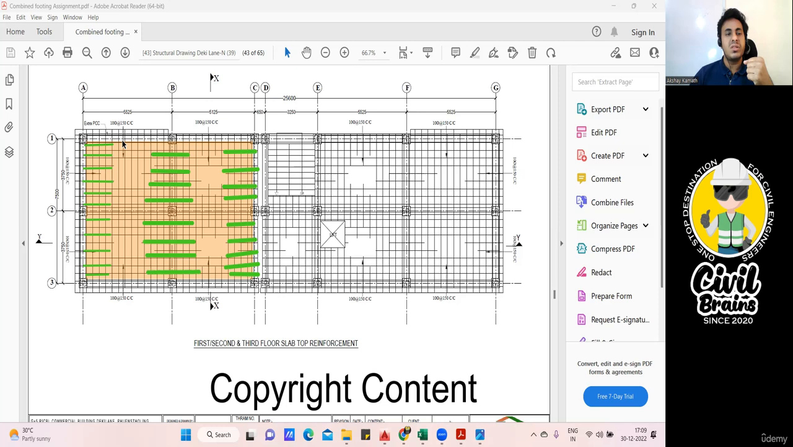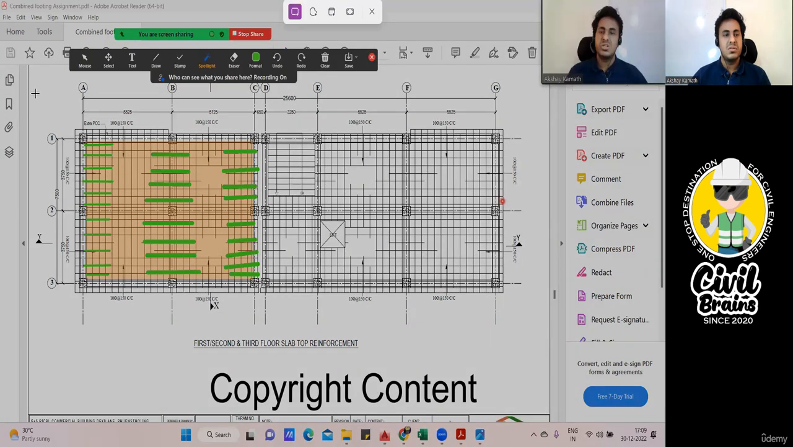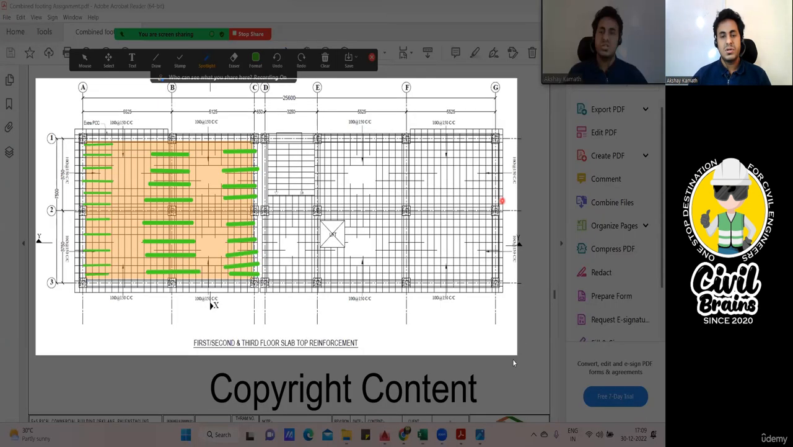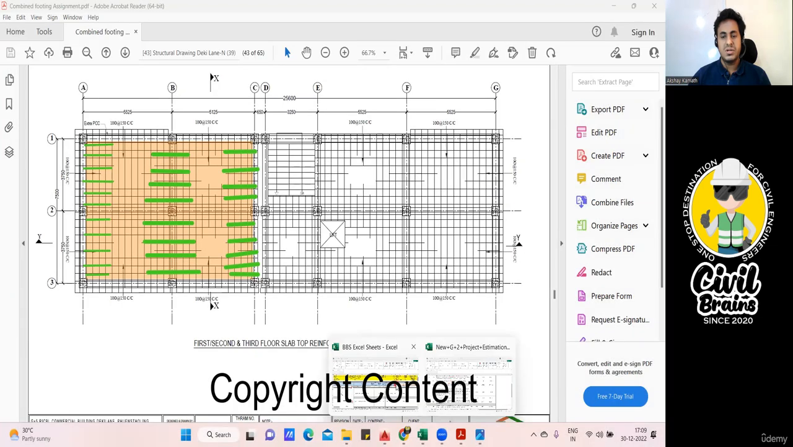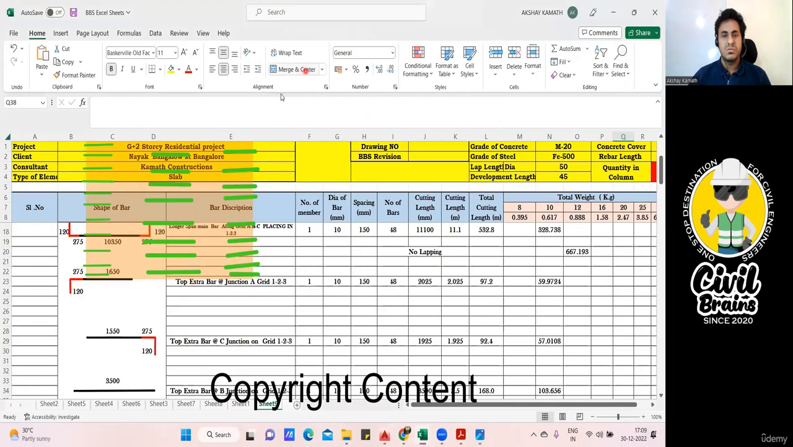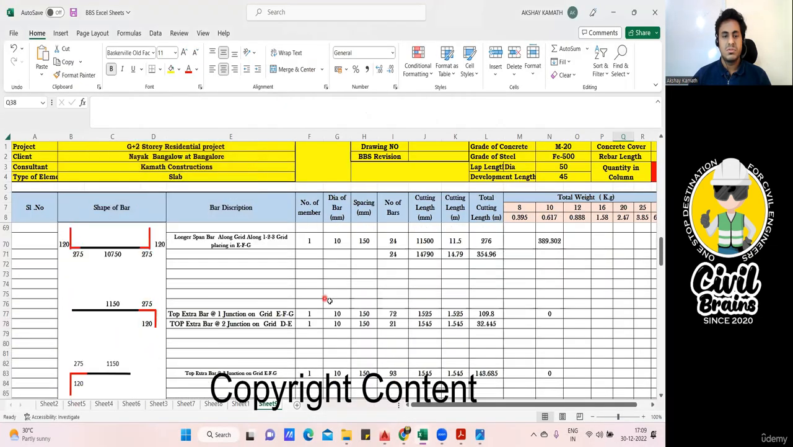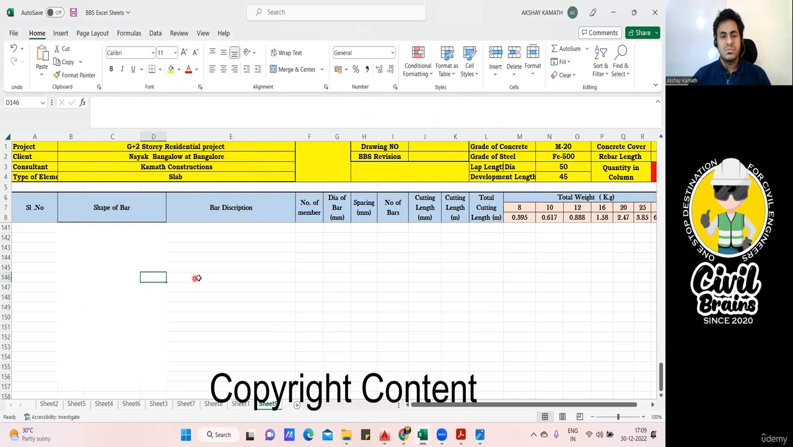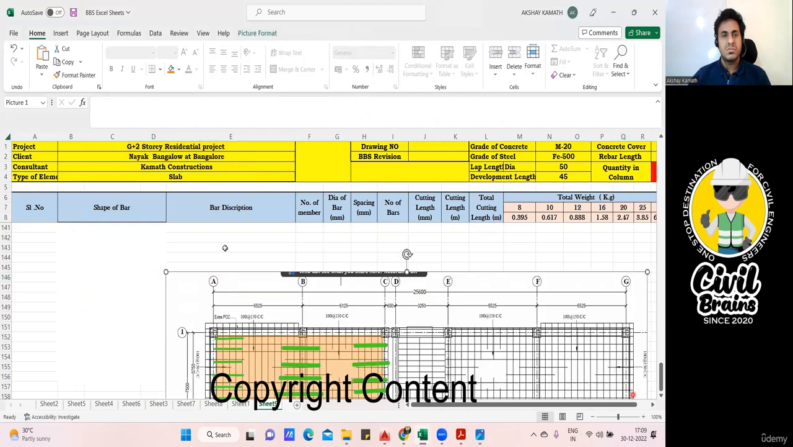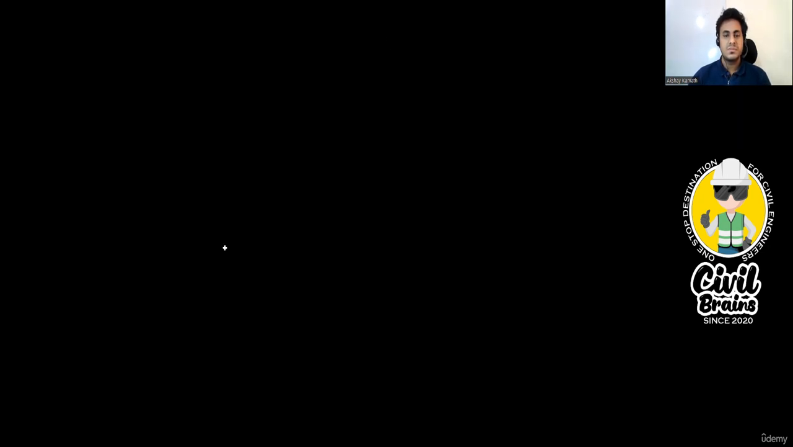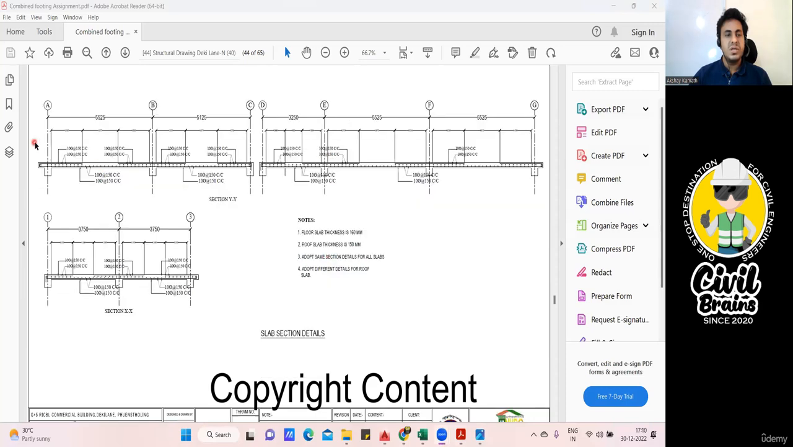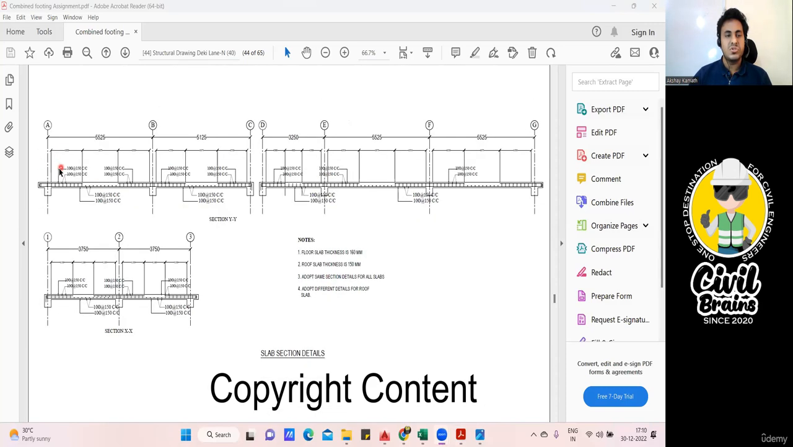Now, if you ask me, sir, what is the length of this? For that, what we do? I'll just take a screenshot of this, and let me paste it here, else it will disappear. So it will be given here. All the reinforcement will be given here.